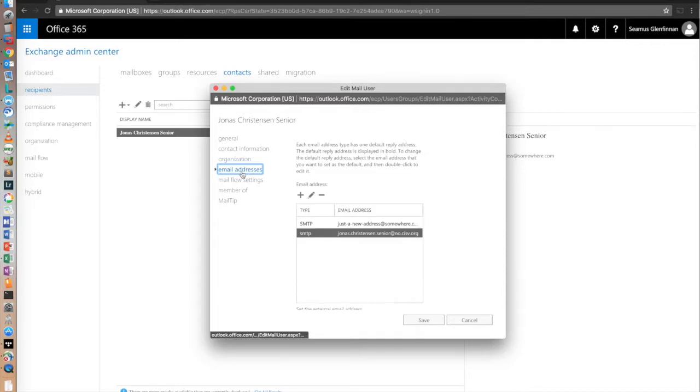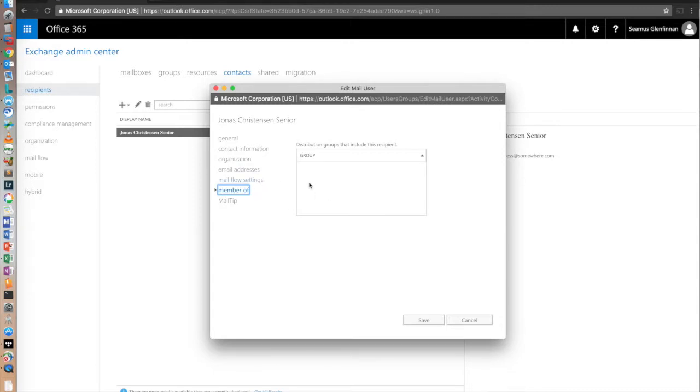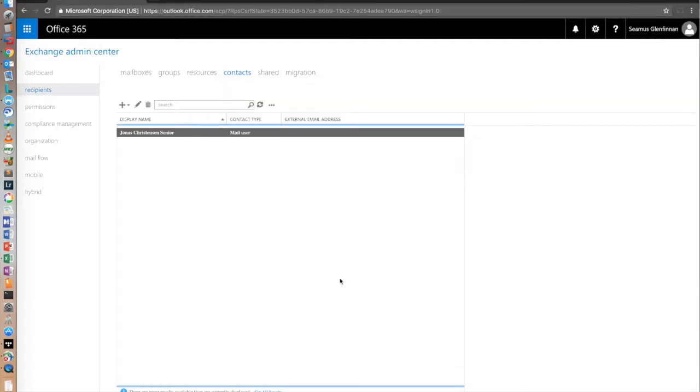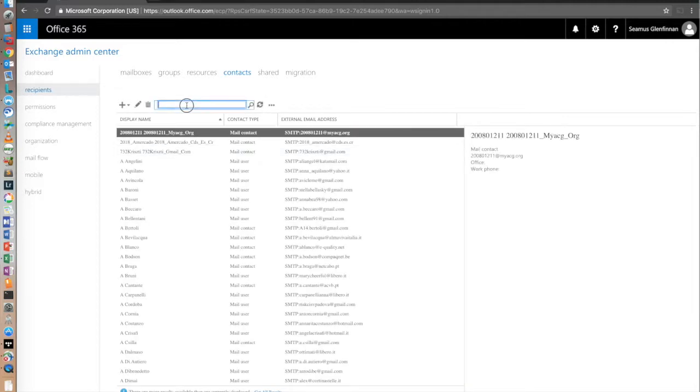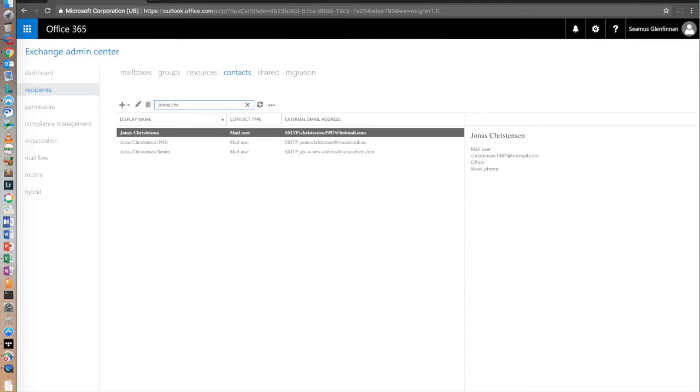In mail addresses, you again see the email addresses, the CISV, as well as the external one, and in member of, you would later see the groups that this person is part of. At the moment, he's not part of any group. Now we got Jonas Christensen in the field. Don't bother about the external email address missing. That's just a little bug of the system. Once you've clicked refresh, you will notice that the external email address is correctly there. Also, you see the other Jonas Christensens that are there.